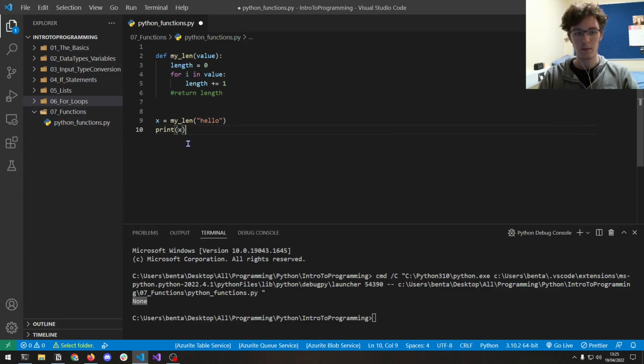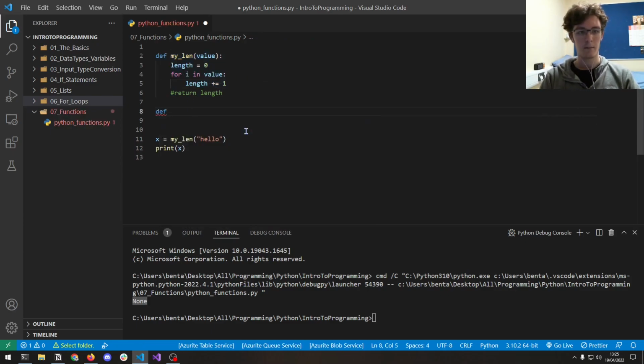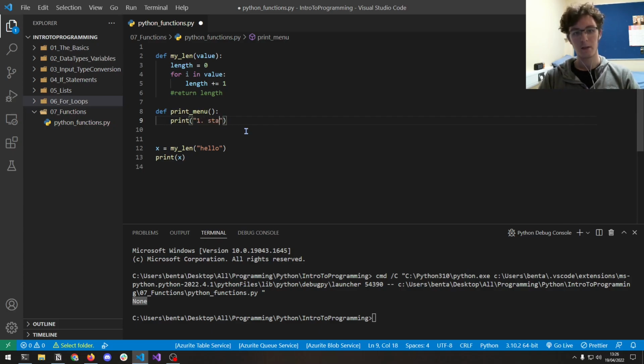A bit like this. If, say, we had, let's make a new function called print_menu, and we want to, let's say, option 1 is start game.